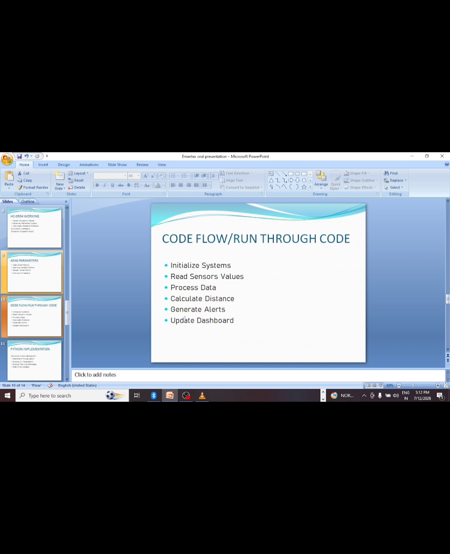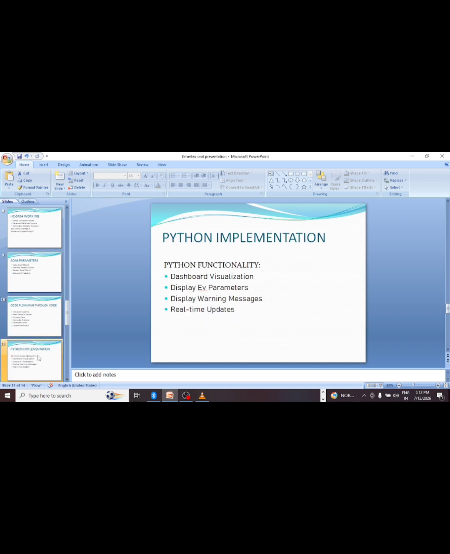Python dashboard. The Python application provides the graphical user interface for the EV dashboard. It receives the processed data and displays different parameters such as speed, battery level, obstacle distance, and warning messages. The dashboard updates continuously, allowing the driver to monitor the vehicle in real time. Using Python makes the interface interactive and easy to understand.